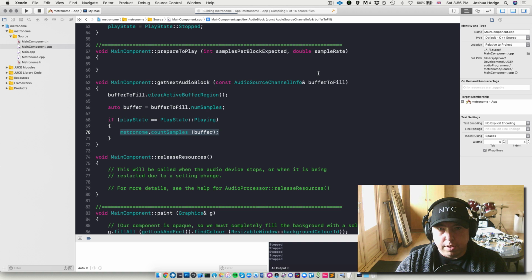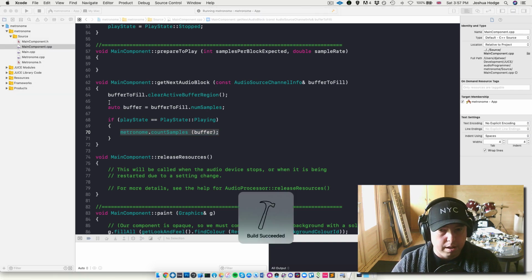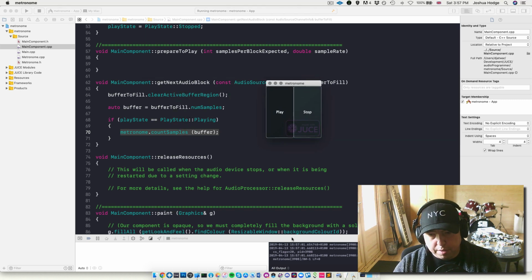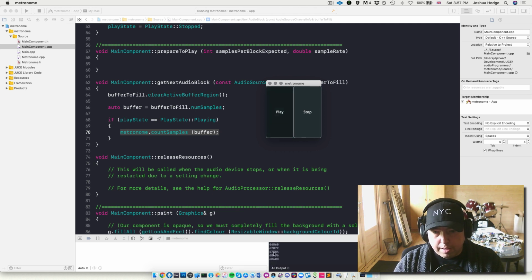It's going to take a second to build. Here we go. So if this is working properly, when we hit the play button, we should see a number going up here in the console, and we can see that's happening, right? Now if I hit stop, we can see that it stops. And then I play, and it starts again. But we can see that it doesn't reset when we stop. Okay, but we can fix that really quickly.